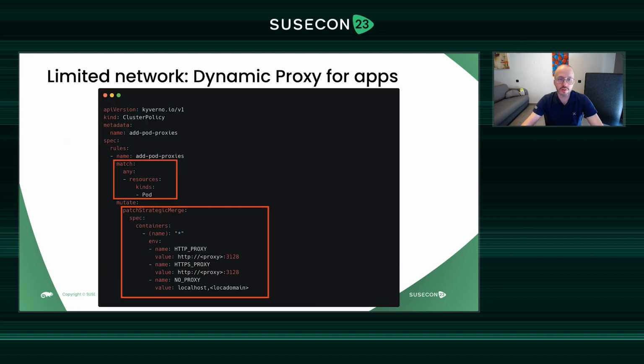So what you can do is, once we have installed Kyverno, and you will see it just before, that's pretty simple, just a Helm chart. And once Kyverno is installed, you just need to create a policy. Let's look at this example. This is a cluster policy. So this policy is targeting every namespace. First, we have a matching rule.